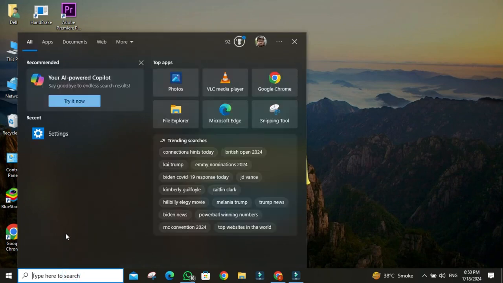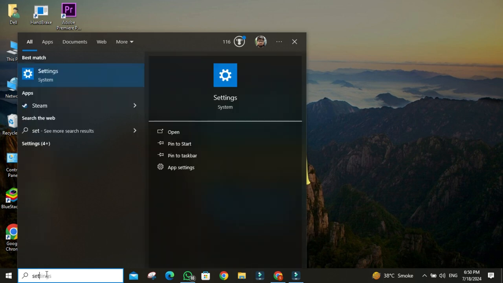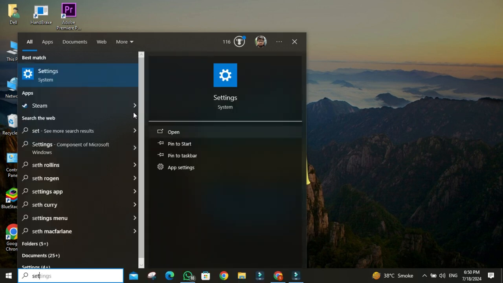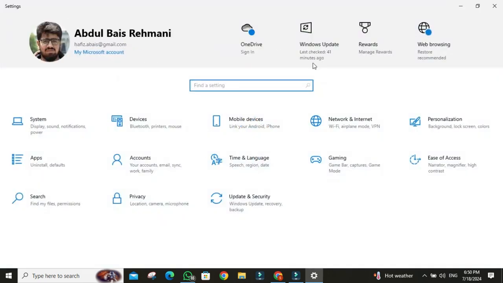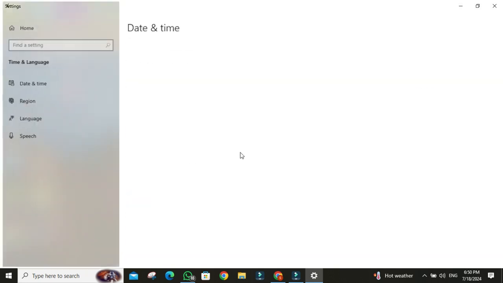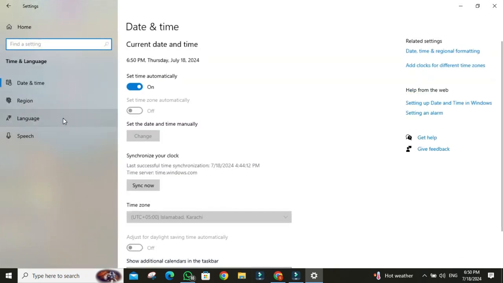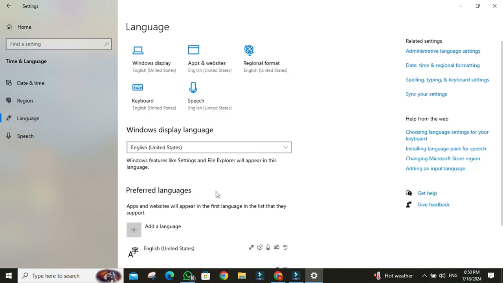Click on the search menu on the bottom left. Then search for Settings. Once you are in Settings, click on Time and Language section. Then click on Language section. Then click on Add Language.